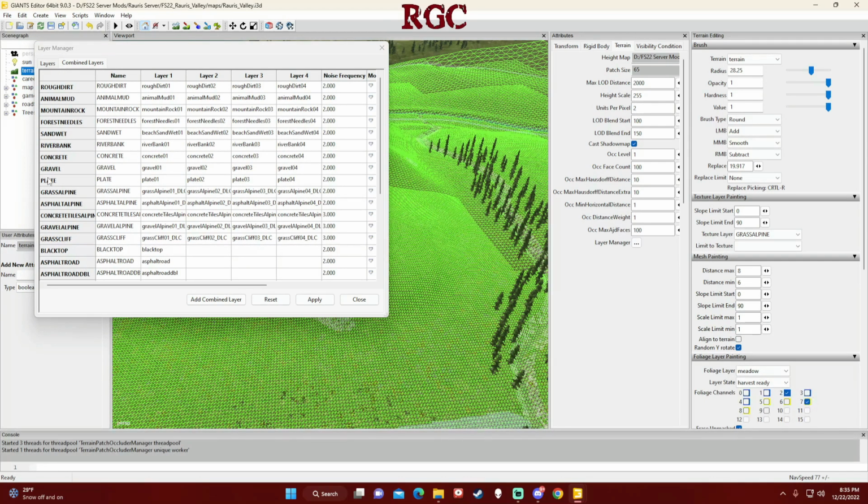So these combined layers here, we got that grass alpine. See how it's all different types of grass alpine. So I'm going to choose this fourth one here. Click on it, not double click, but click twice. Just don't double click in a row.